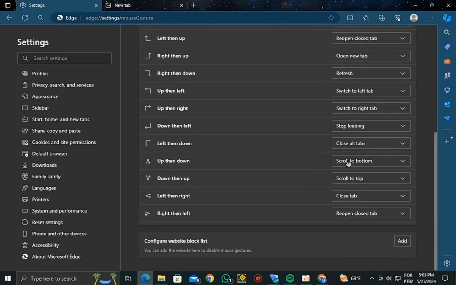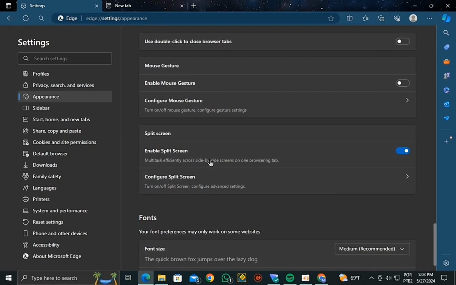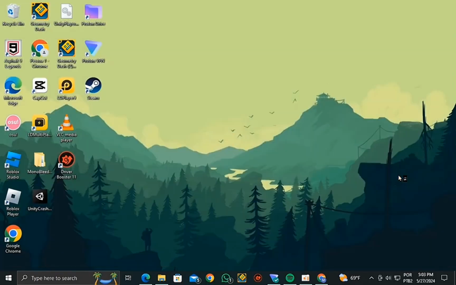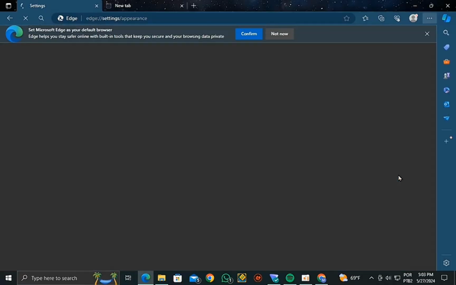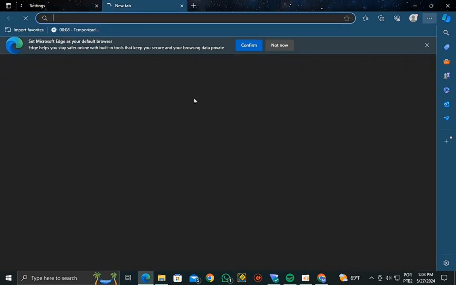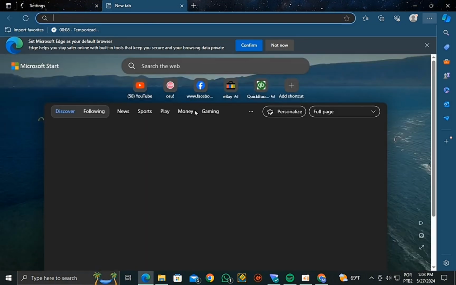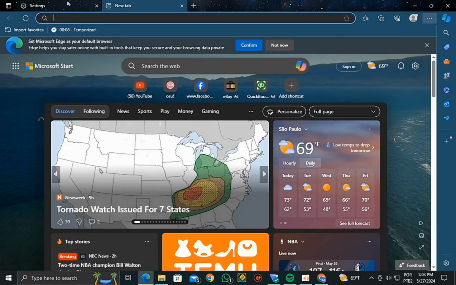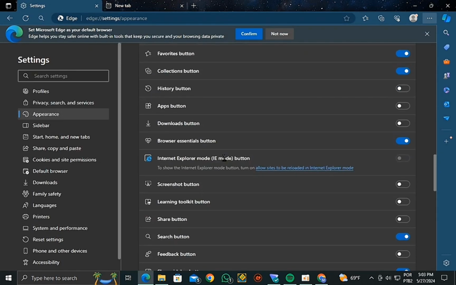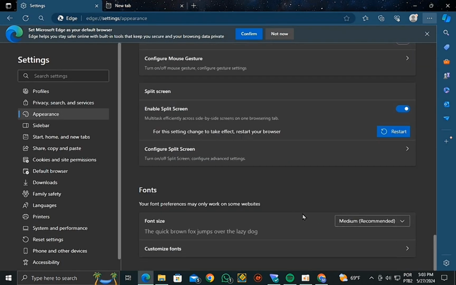Enable split screen in Microsoft Edge allows users to divide their browser window into two separate panes, each displaying a different web page. This feature is particularly useful for multitasking, as it enables users to view and interact with multiple web pages simultaneously, improving productivity and efficiency.